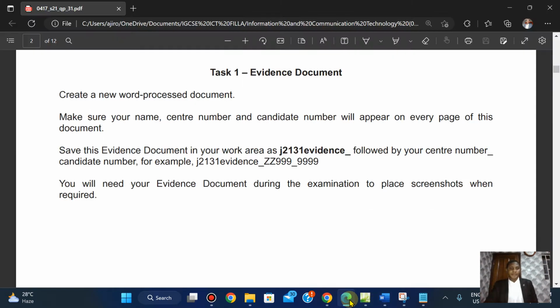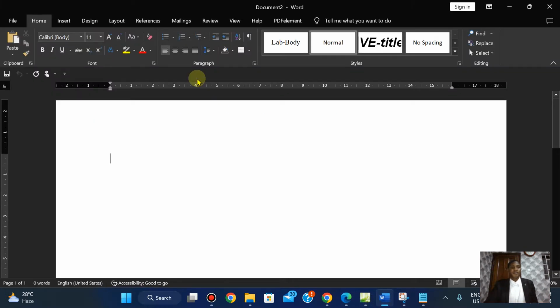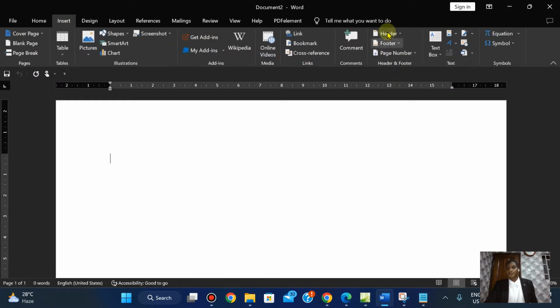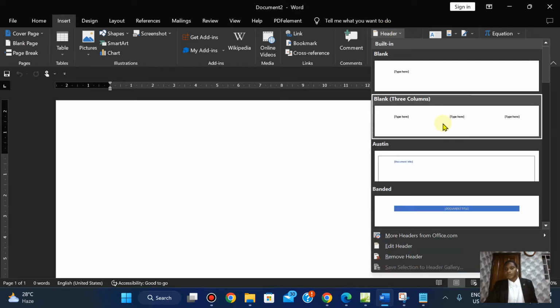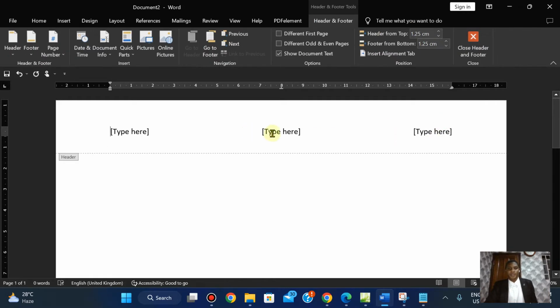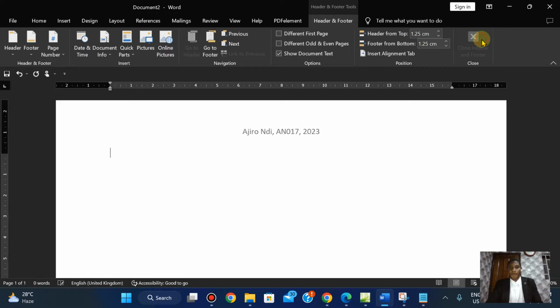Let's go ahead. Make sure your name, center number and candidate number appear on every page of this document. So we're going to click on insert, header, 3 columns, and I'm just going to click on center, just preferred, comma AN 017, comma 2023.